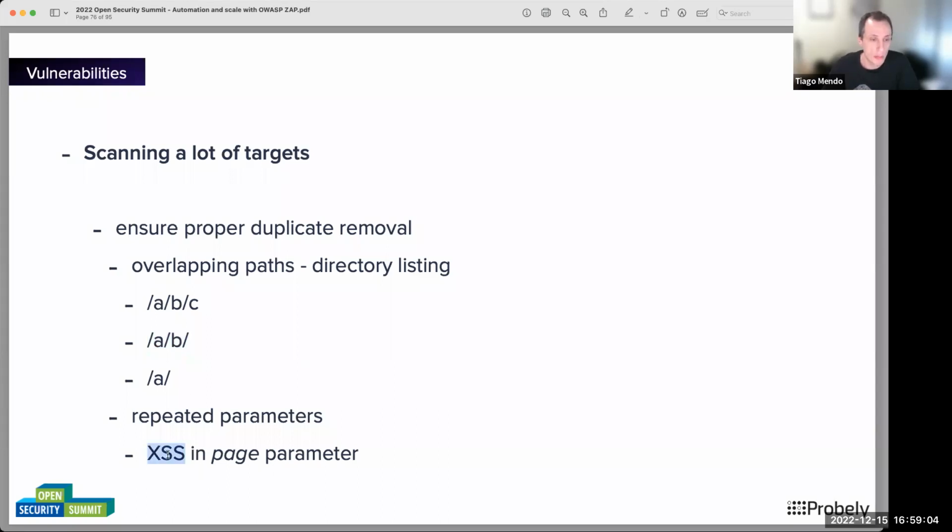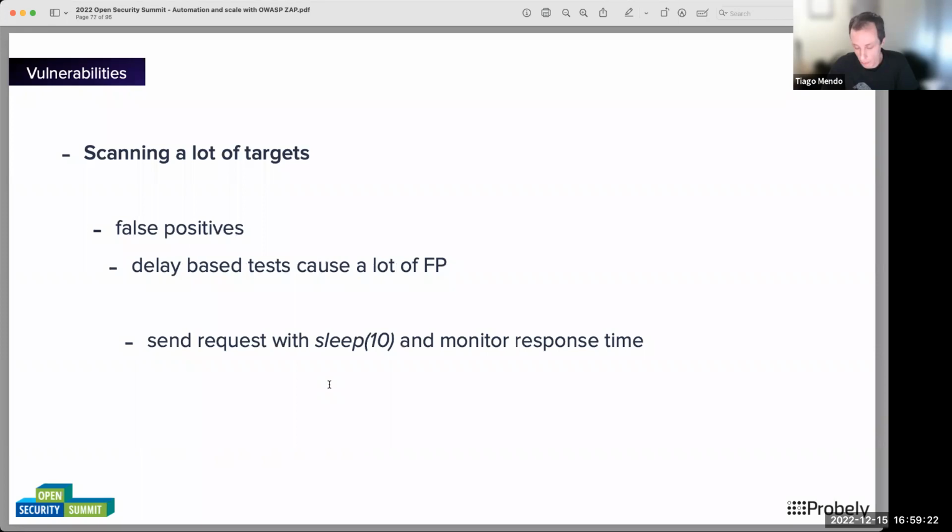And for instance, cross-site scripting, especially some parameters like page, you probably know this immediately, that, okay, if it's vulnerable on this parameter, it's probably vulnerable on all pages. So you probably can get away with reporting just a single vulnerability instead of on all pages. Something we also did, and this is something you should look at if you are using tools like Burp, ZAP, is false positives caused by delay-based testing.